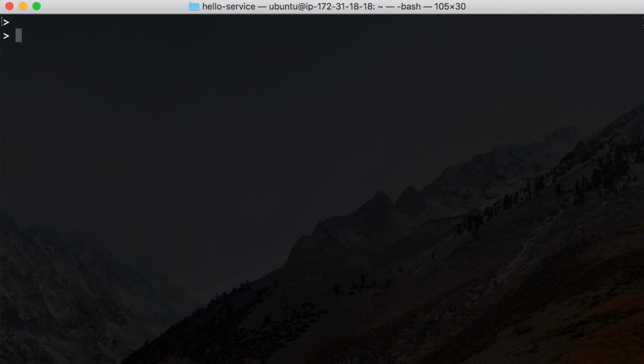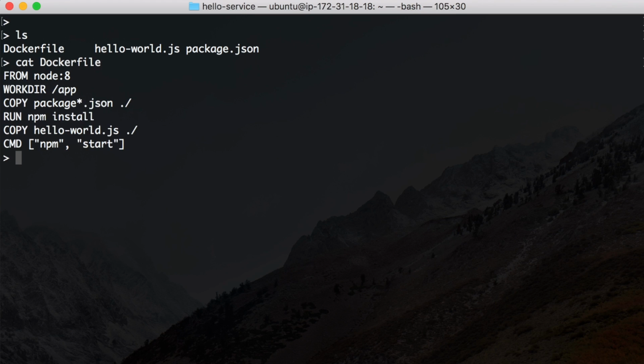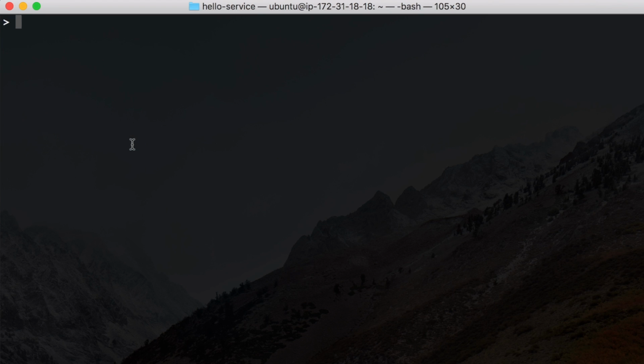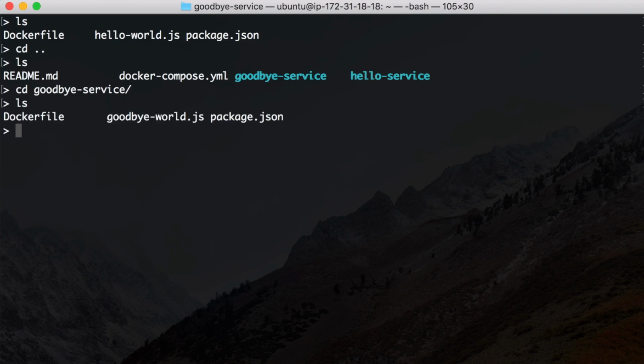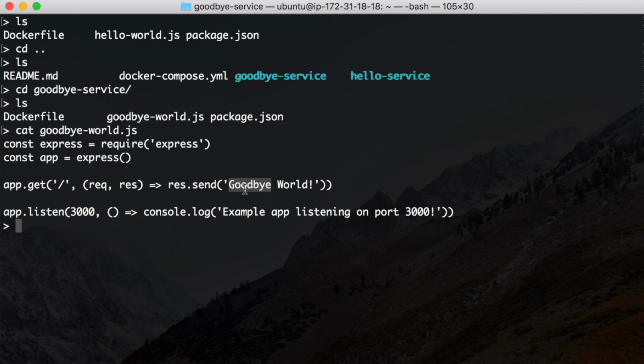And let's have a quick look at the Dockerfile. This Dockerfile pulls node, changes work directory, copies the package.json and the package-lock.json into the Docker container, runs npm install, copies helloworld, and then starts the container. So quite a simple Dockerfile. Now the goodbye service is basically identical. The only difference is one word here. It says goodbye world. And you can see it's the same port. It's also running on port 3000. So not even this has changed.